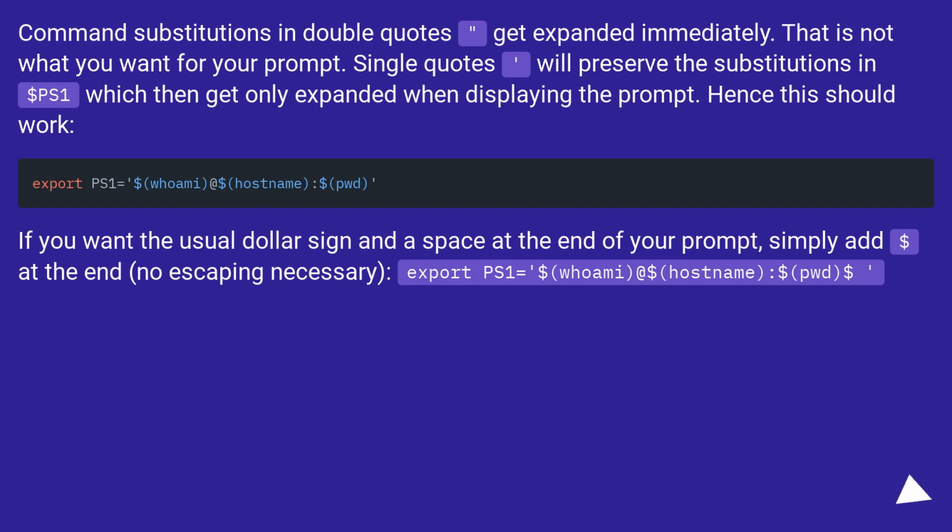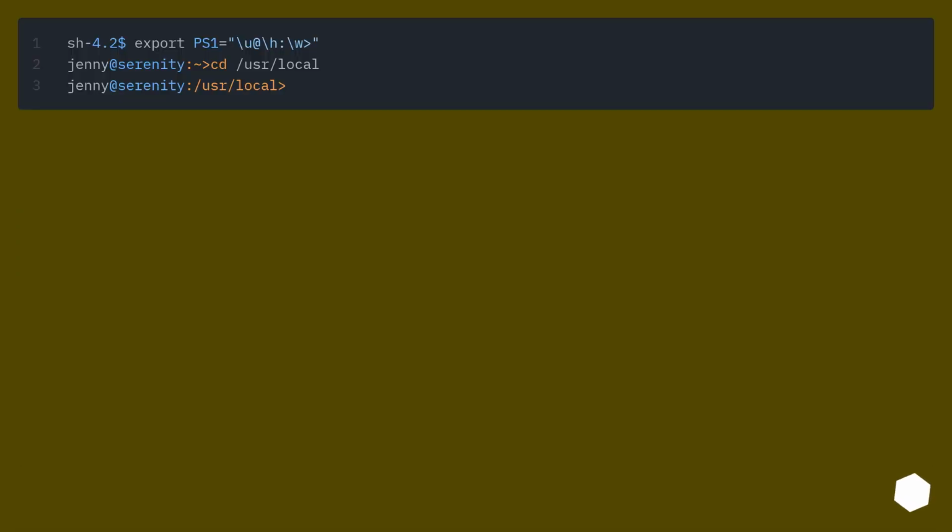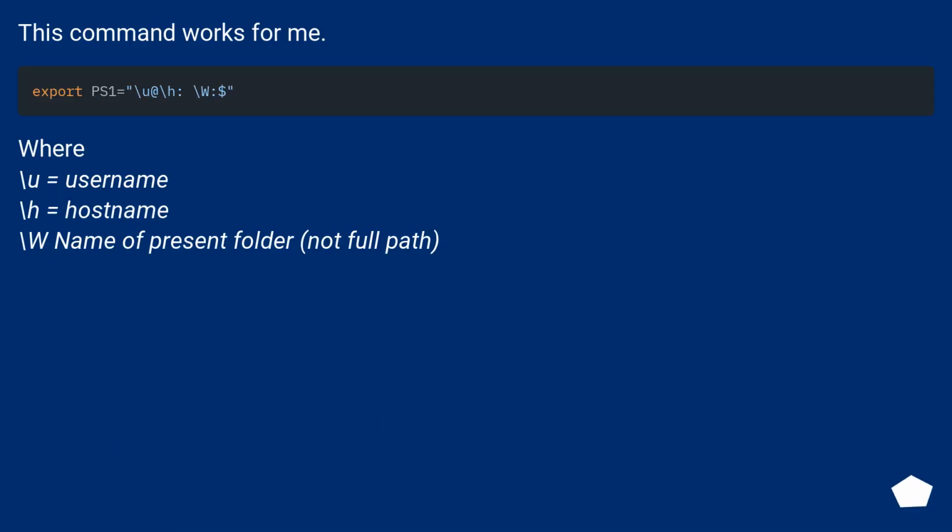If you want the usual $ and a space at the end of your prompt, simply add $ at the end, no escaping necessary. export PS1='$(whoami) at $(hostname): $(pwd)'. This command works for me.